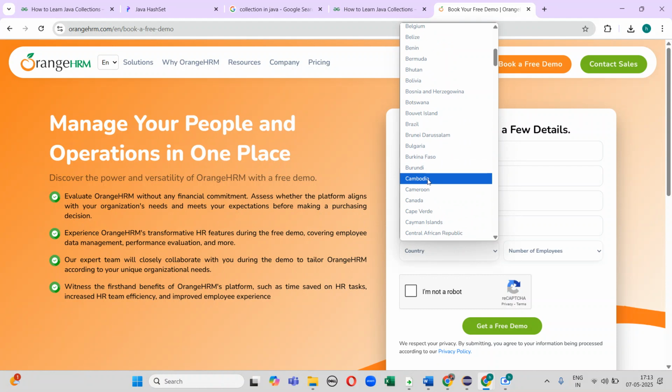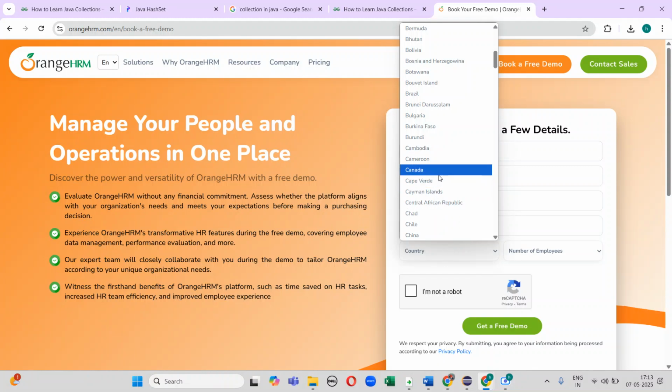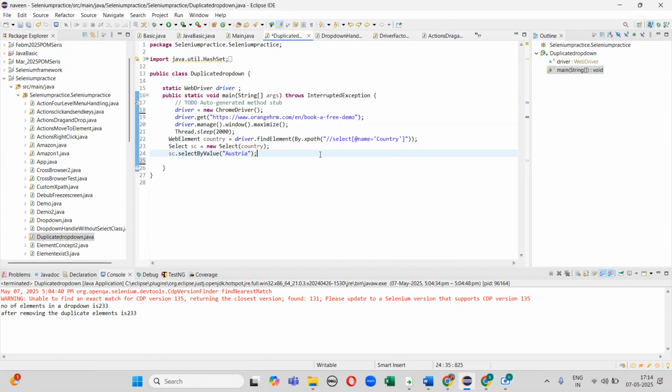For example, here it contains Canada. If it contains Canada also below, how will you handle it? Here I want to remove the duplicate elements. How will you handle it by using Selenium code? That is the interview question. So here, for that particular dropdown, I have written the XPath.